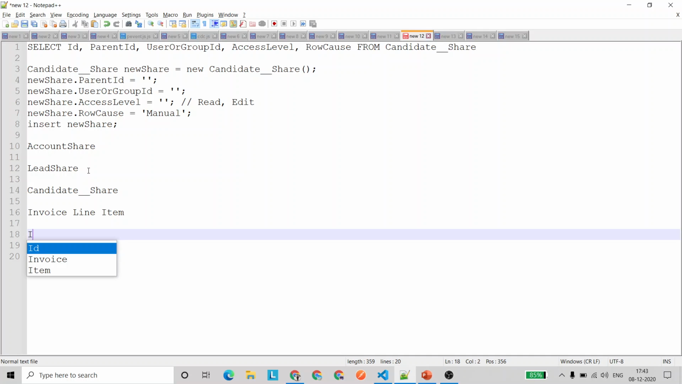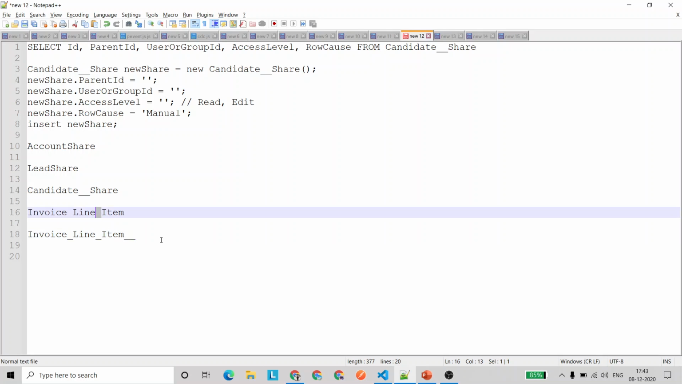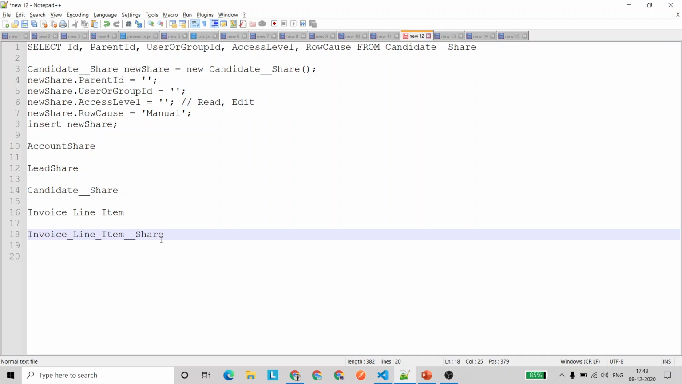So what will be the share object for this? It should be invoice line underscore item, because we know that every single space gets replaced with an underscore, and then it should be share.